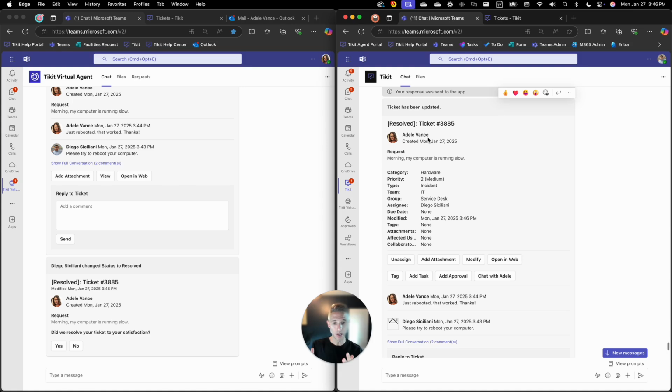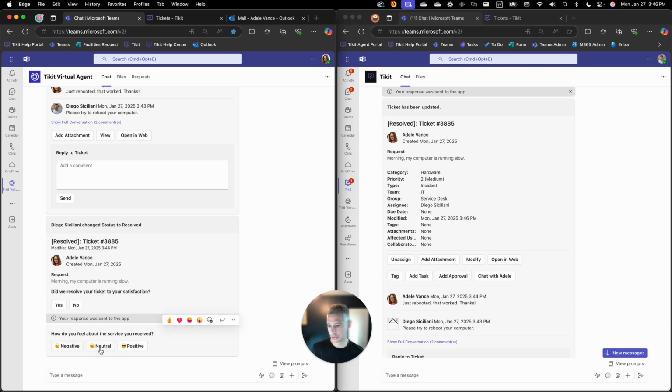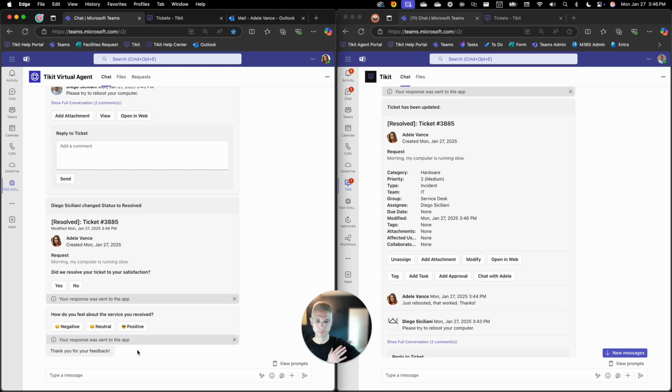Now, this is out of the box. We typically demo stuff that's out of the box. You can turn this off, but if you keep it on, the first thing Adele's going to be asked is, was she satisfied with the resolution of the ticket? If she says no, that will reopen the ticket. But if she says yes, that will send her a satisfaction survey. And I'll always choose something different. I'll choose positive for this demo. And that will affect the reporting metrics, which I'll show towards the end of this demo.